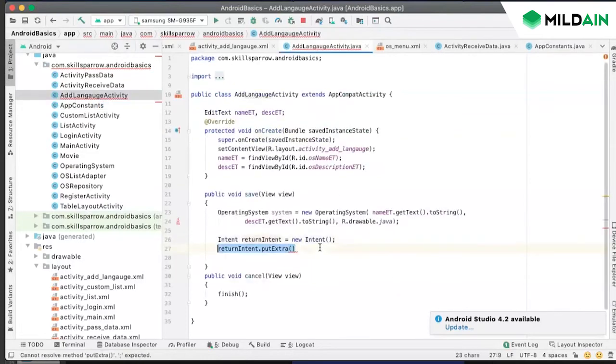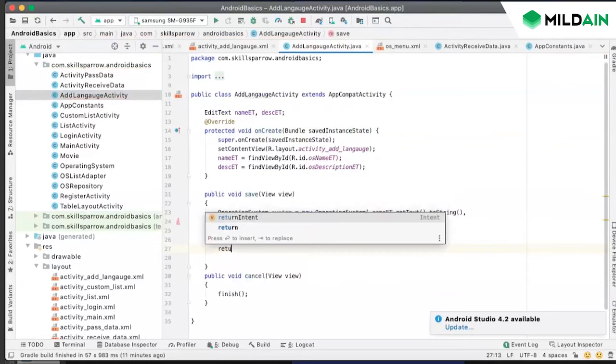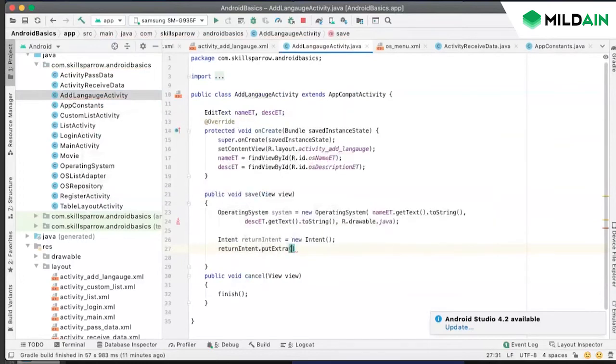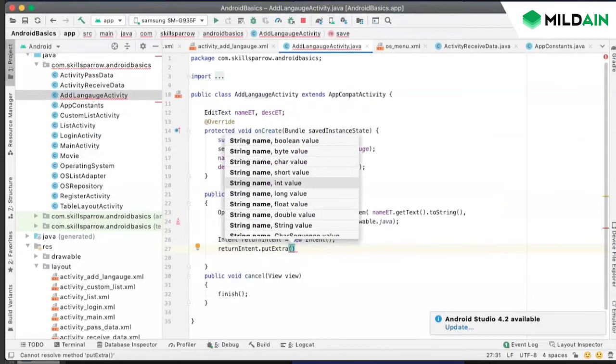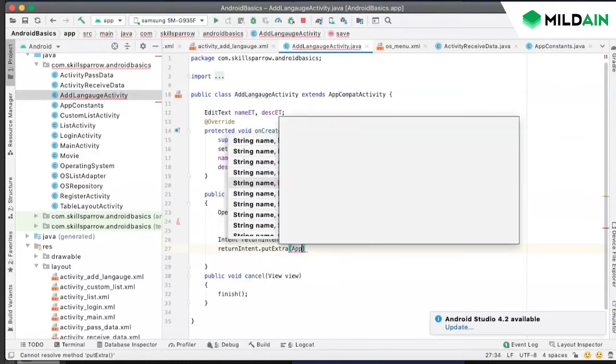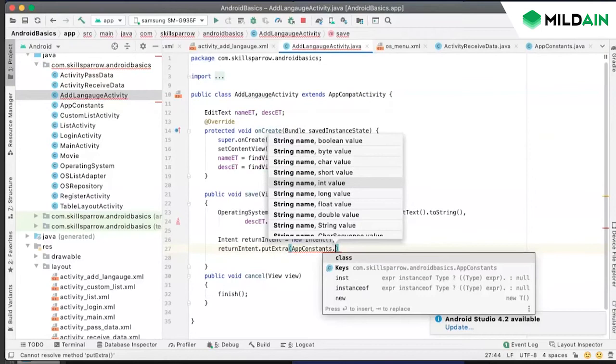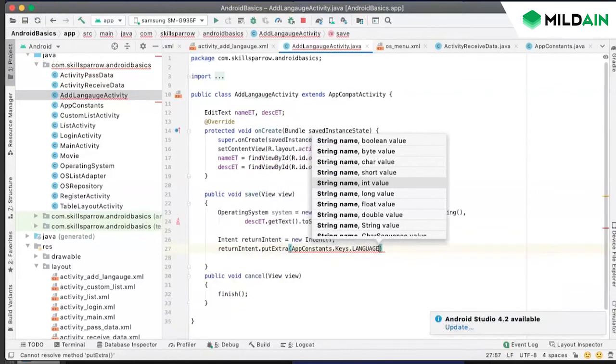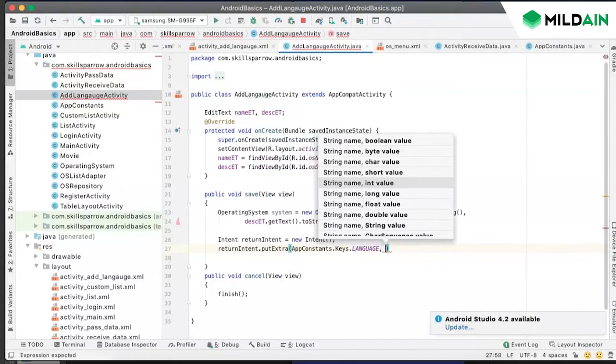So with this, we say we have to change this. We have to say return intent dot put extra. What am I going to put extra? We're going to put extra as app constant dot keys dot language. The new language that we have created, and we'll pass in the, oh, I'm sorry. I'm really sorry.